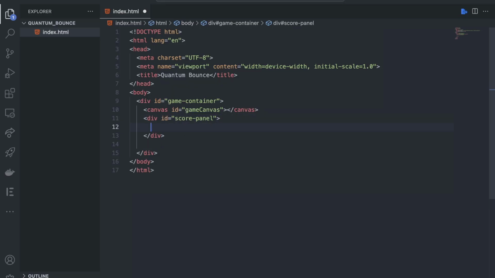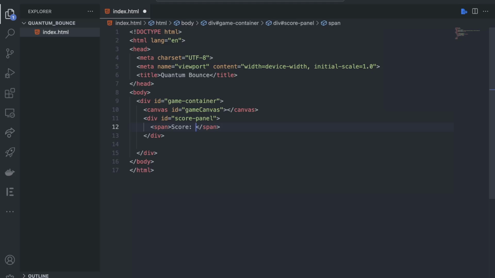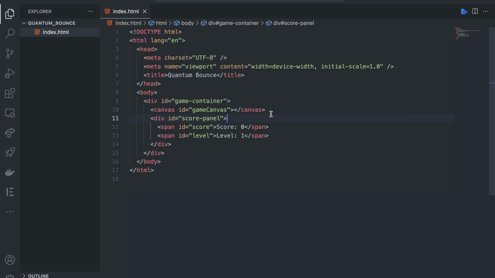Inside this div, we now add two spans, one to hold the score and one to hold the level. So here, let's say span, and here, let's say score, with the starting point equal to 0. Let's give this span an ID of score. And let's add the second span. Instead of score, let's use level, with the starting level being 1. We are going to draw all the game visuals inside this canvas.